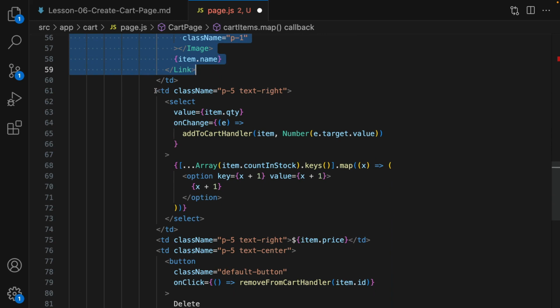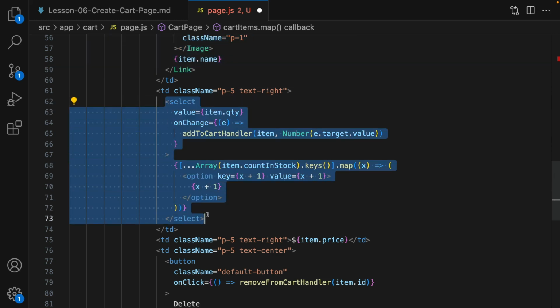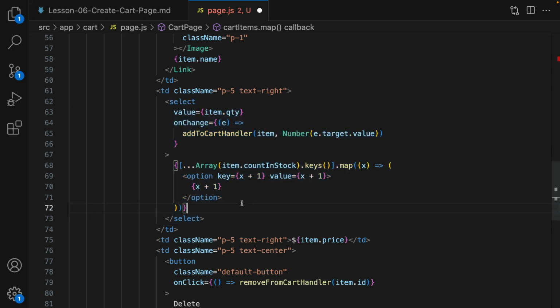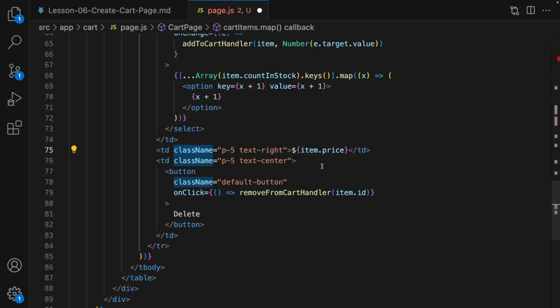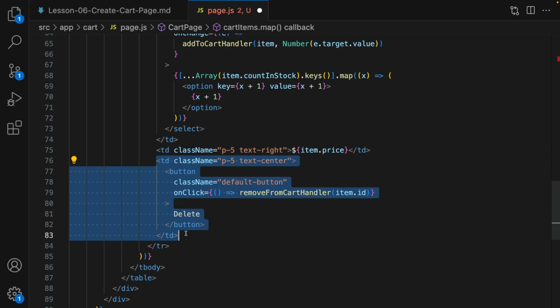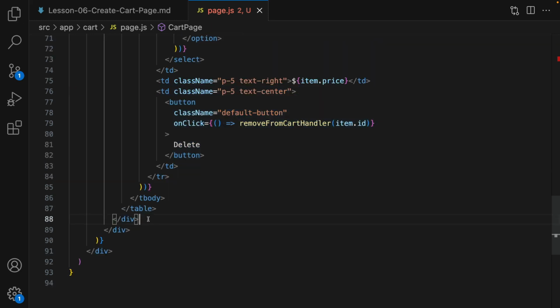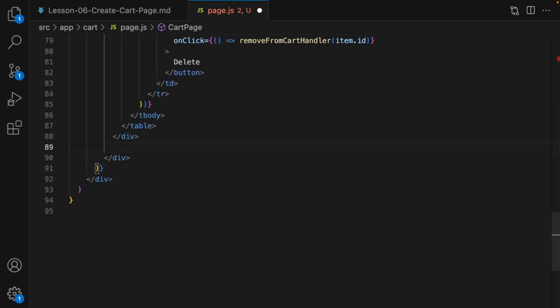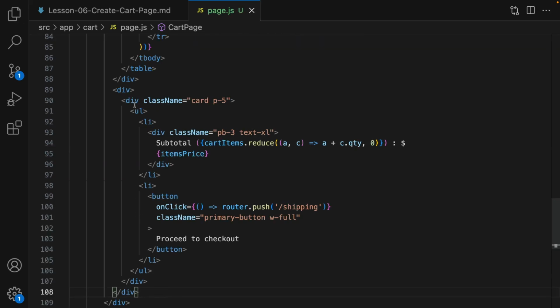The second cell is for the quantity of this product in the shopping cart. I'm using a select box to make it possible for the user to change the items in the shopping cart. I already explained it in the product item component. The third column is for the item's price, and the last one is for deletion using this table cell. Let's go and implement the second column like this.